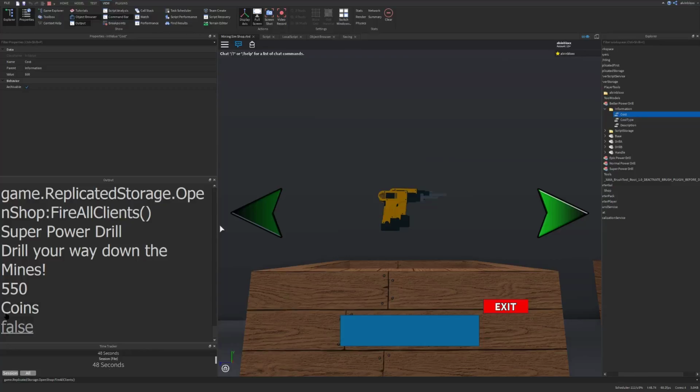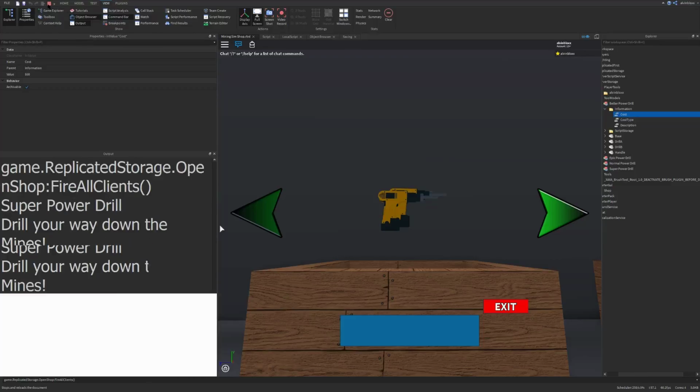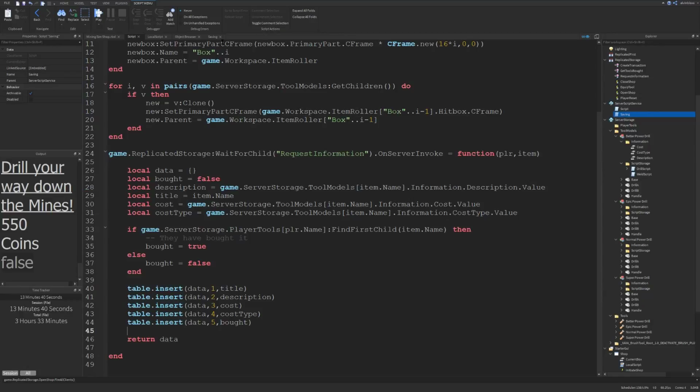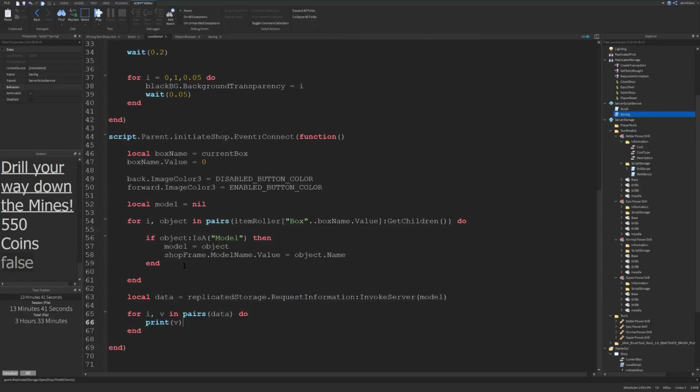So that tells us that we haven't bought the item yet, which is true because it's not in our player models. You can see we've been able to loop over the table here, and we're printing each value from that table. So all the variables are together.